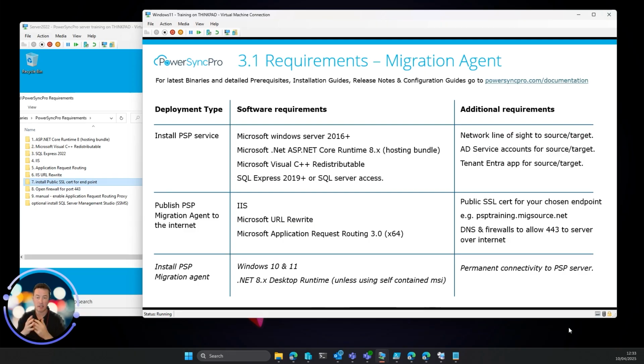So SQL Express 2019 or more is perfectly acceptable. If you've got your own SQL implementation, that is, of course, acceptable as well. But today we're just going to install SQL Express. You do need IIS on the box, Microsoft URL Rewrite, and Microsoft Application Request Routing as well.